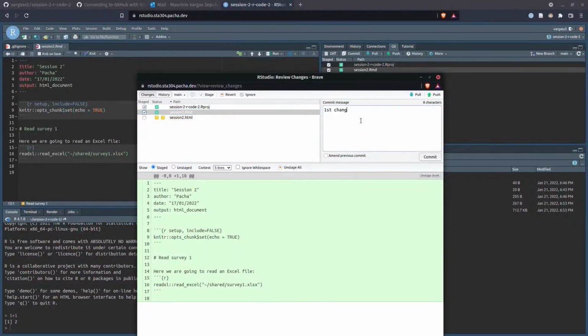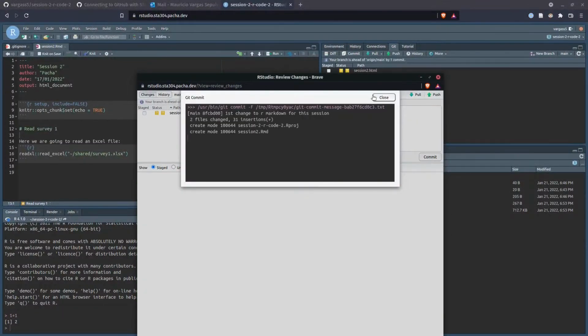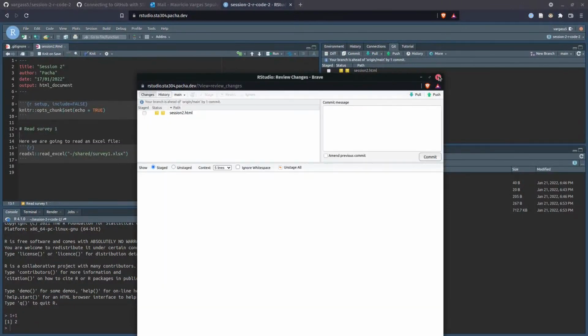And I'm gonna type "first change to add markdown for this session." Okay, I'm gonna copy this message here. Now I'm gonna commit. Now I'm gonna close this, and I'm gonna close this. I'm not gonna push at the moment, okay?